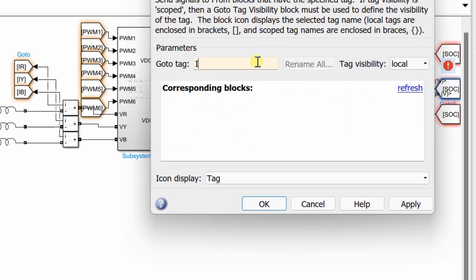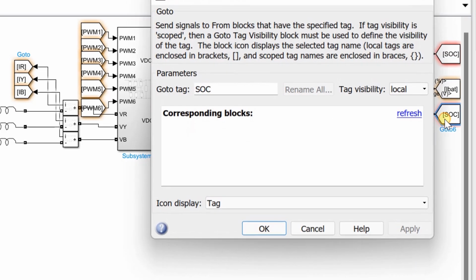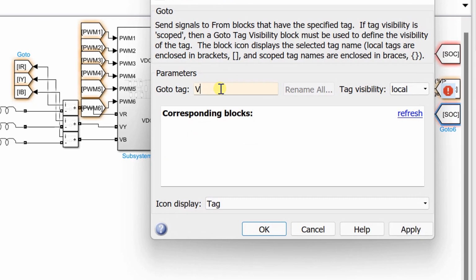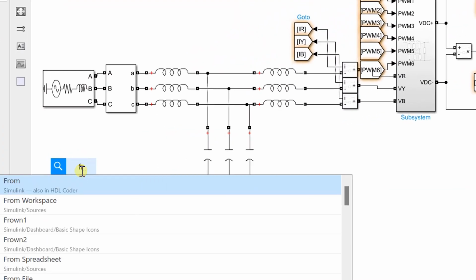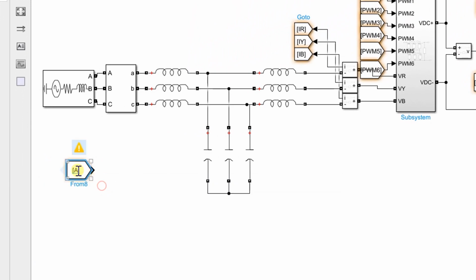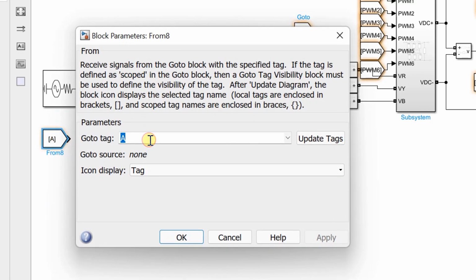Name it as IBAT. And name this one VBAT. Now we start connecting the inverter controller blocks. First add a from block. Name it as VABC, which is same as the grid voltage.